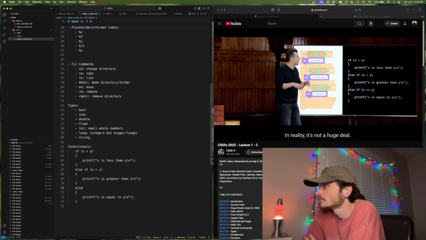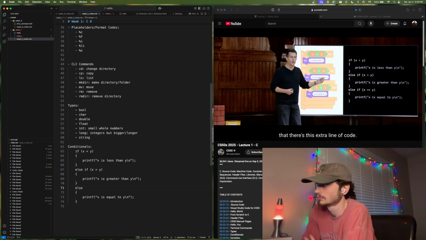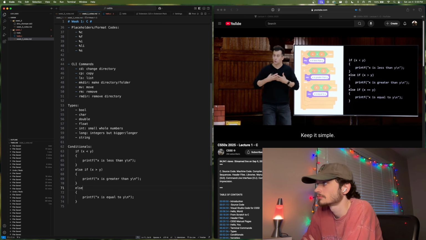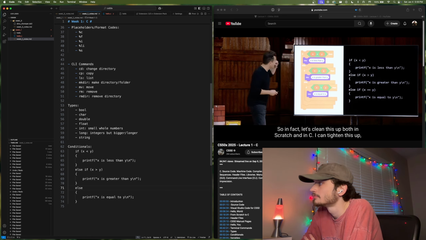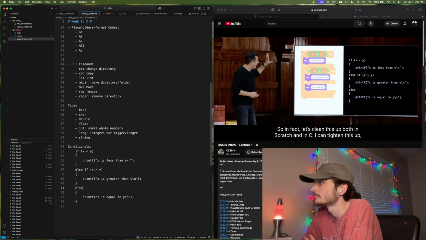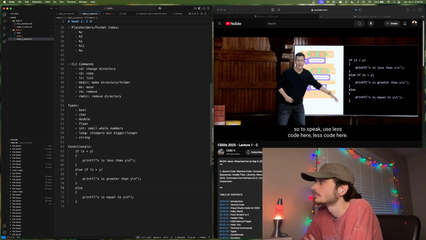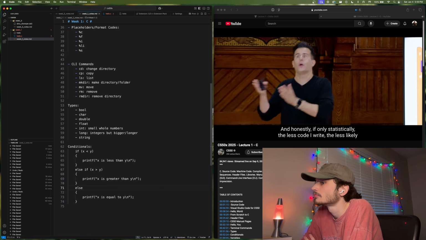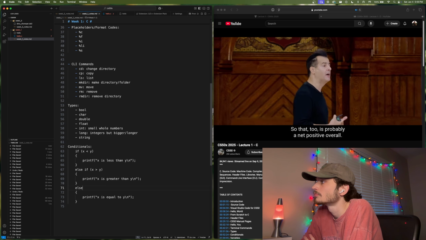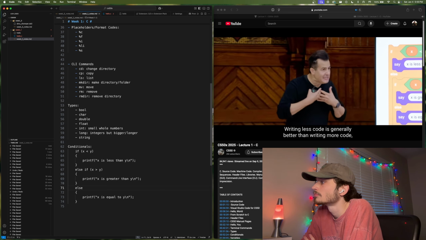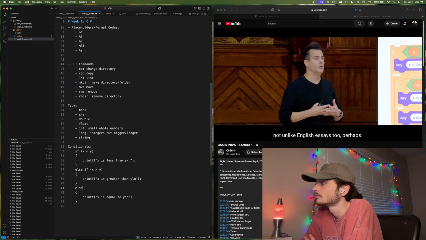In reality, it's not a huge deal. No one's going to notice in the real world on a Mac or PC that there's this extra line of code, but it's a bad habit. Keep it simple. Don't write code that doesn't need to be there if logically you can conclude otherwise. So in fact, let's clean this up both in Scratch and in C. I can tighten this up, so to speak, and use less code here and here. Honestly, if only statistically, the less code I write, the less likely I am to make mistakes. So that too is probably a net positive overall. Writing less code is generally better than writing more code, not unlike English essays too, perhaps.